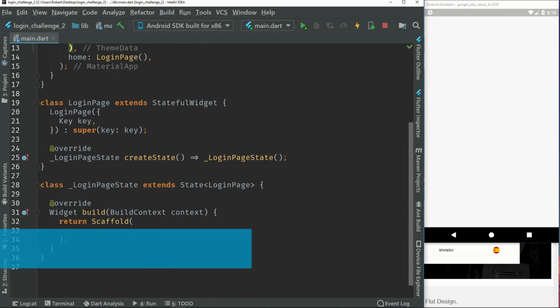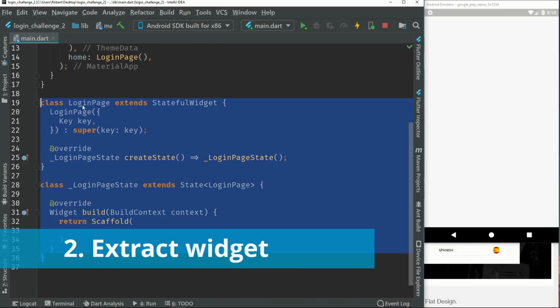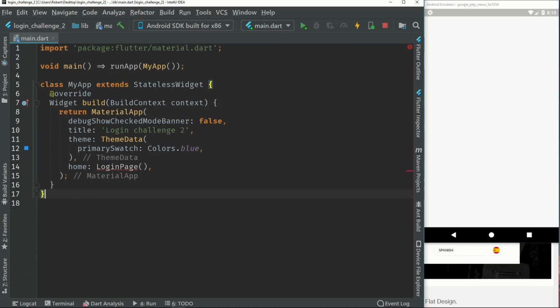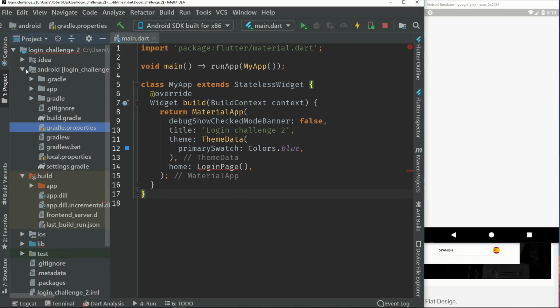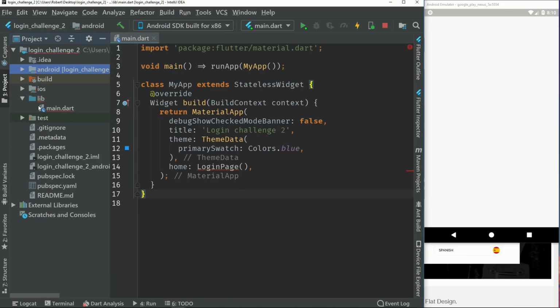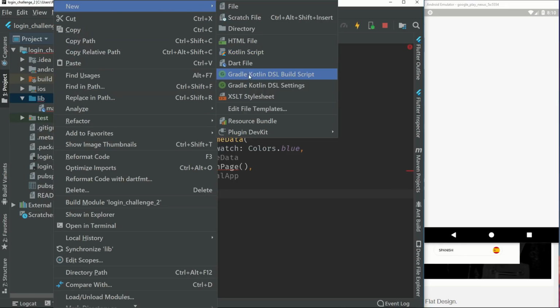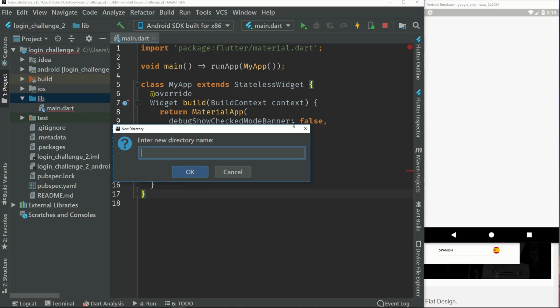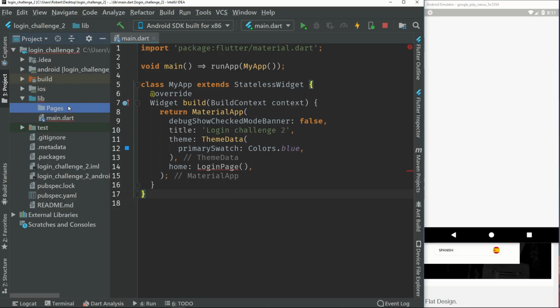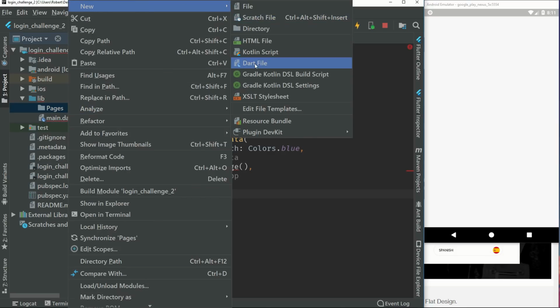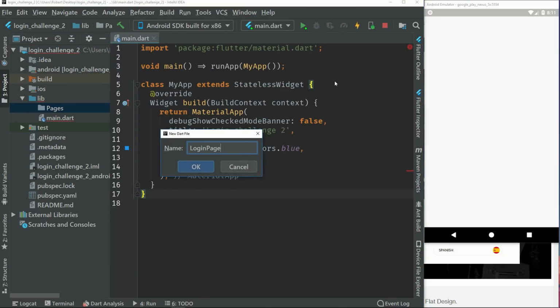So first off, I will just take all of this. I have created a stateful widget called login page. We'll cut that out, and we will actually create a new folder for that. So we go into lib, create a new directory called pages. And inside this pages, we will create a new Dart file called login page.